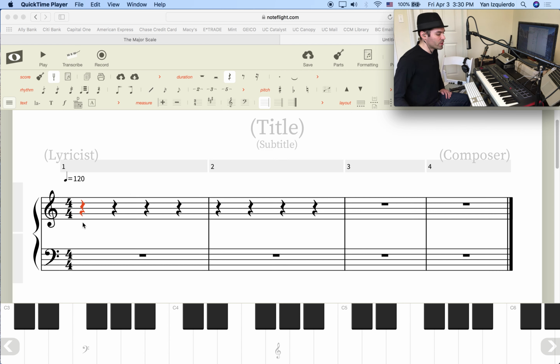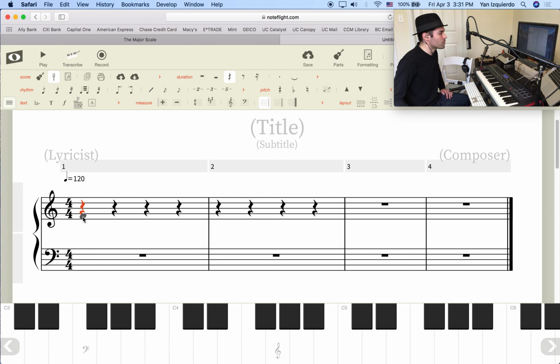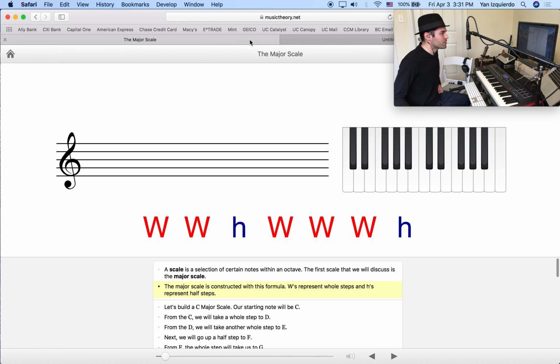Now, in the lesson we covered C major, D major, and E flat major. So let's try a few different scales. Let's see, we're gonna try F major. So let's put our first note down and let's remember the recipe or the formula that we use for building a major scale. We are going to pop back into the lesson real quick so that we can review that.